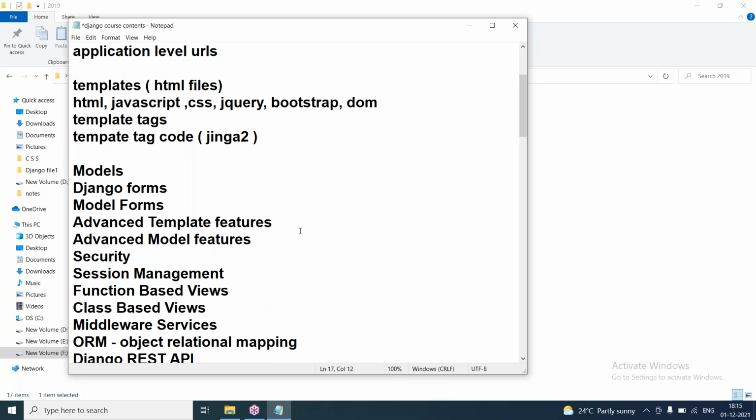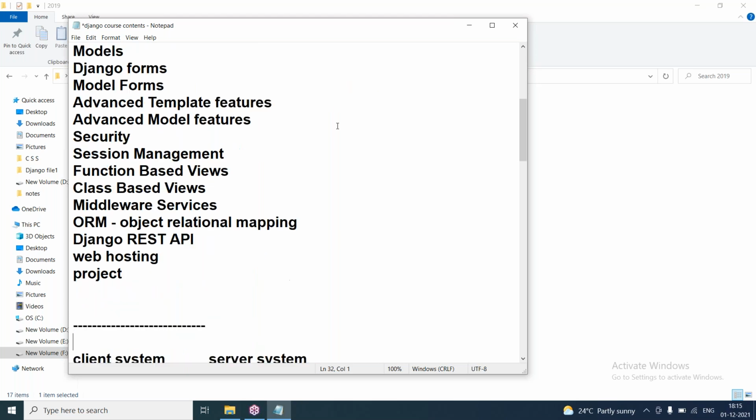model forms, advanced template features, advanced model features, then security and session management, function-based views, class-based views, middleware services, object relational mapping, then Django REST API. REST API means representational state transfer. We'll see 3-4 examples. We'll see what is the use of REST API, representational state transfer application program interface.